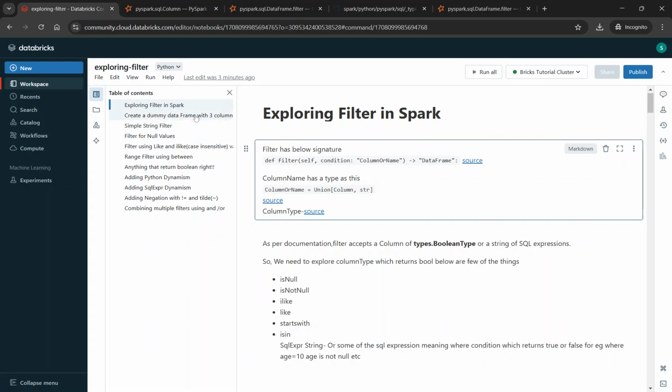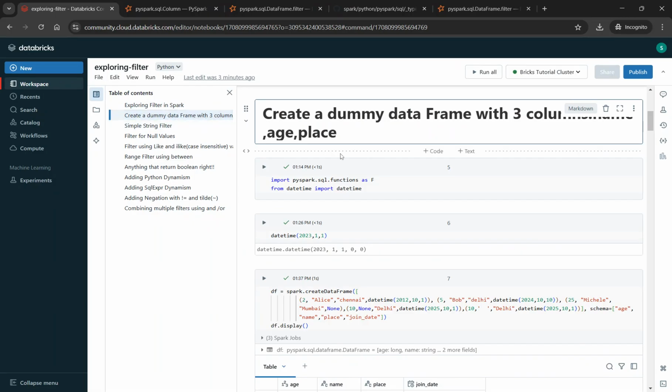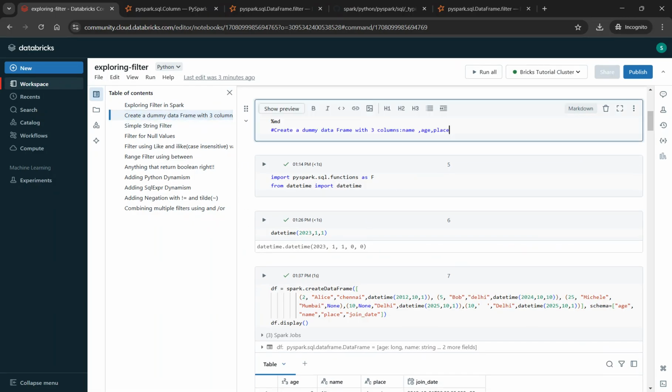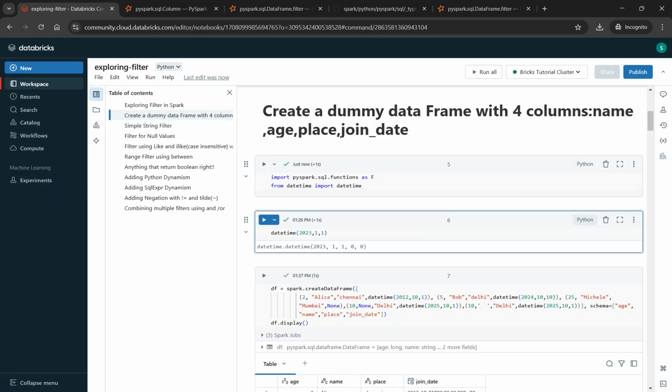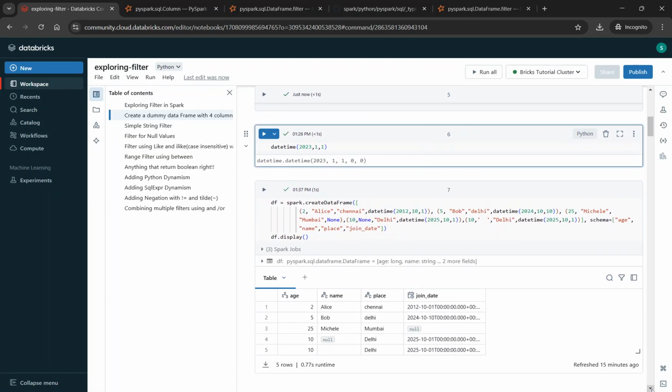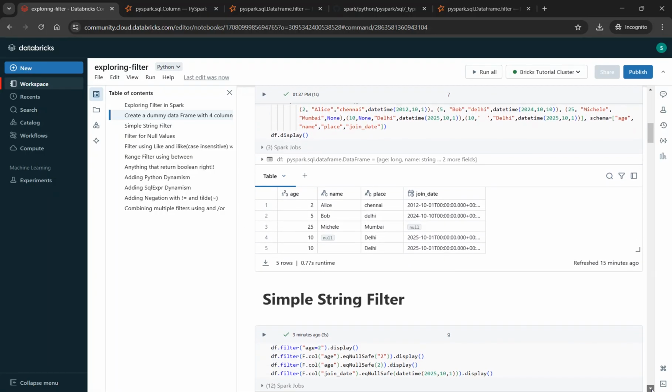For the purpose of this video, let us take these four columns: age, name, place, and join date. Join date has been added to show that it will work with date as well. And we have made the necessary imports, like functions imports, and datetime from the Python module for filtering based on date. So this is the sample data frame.